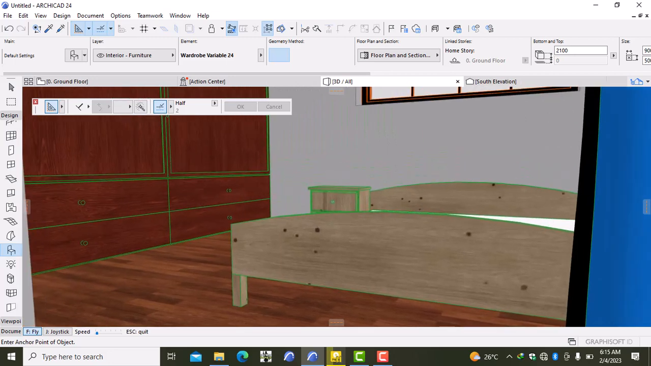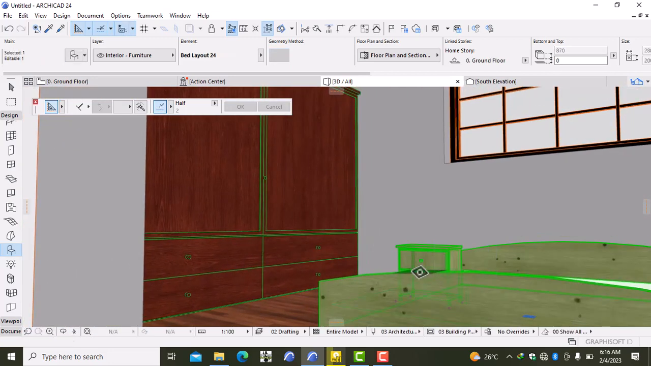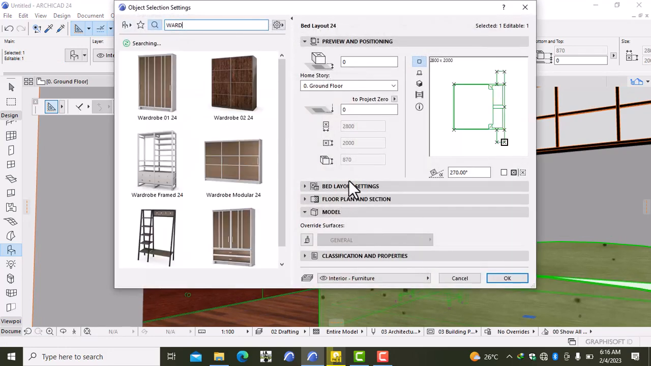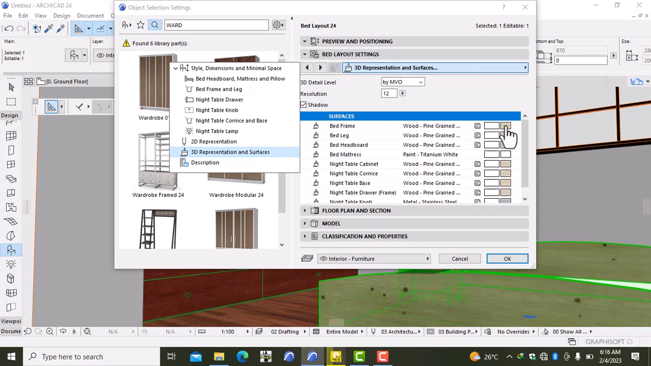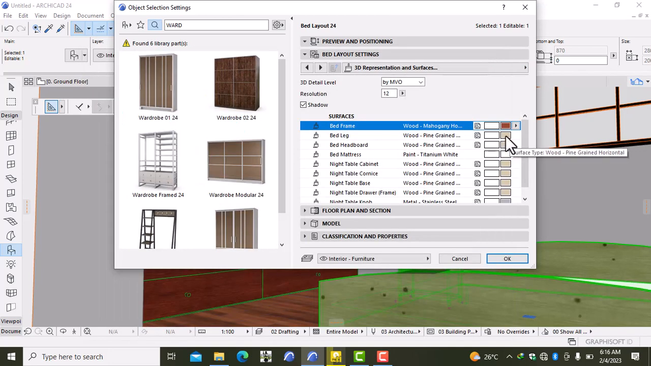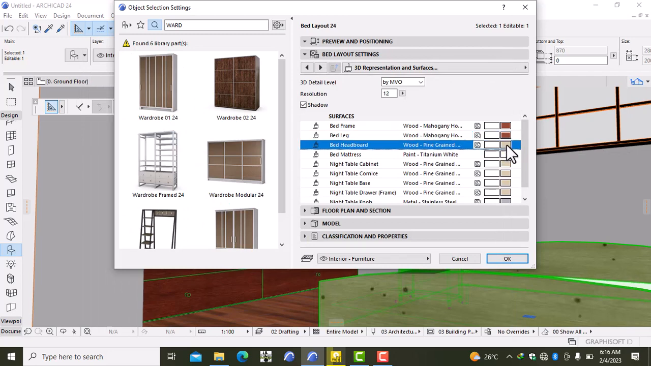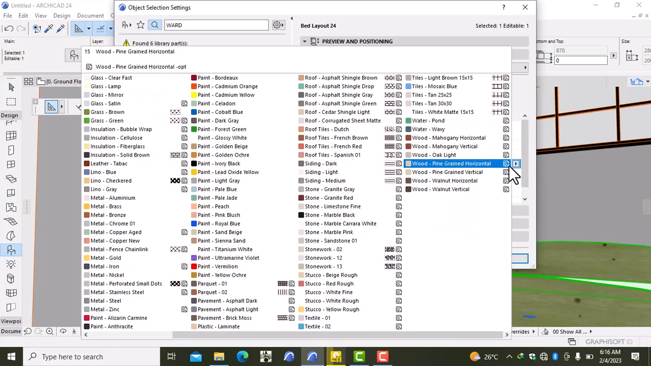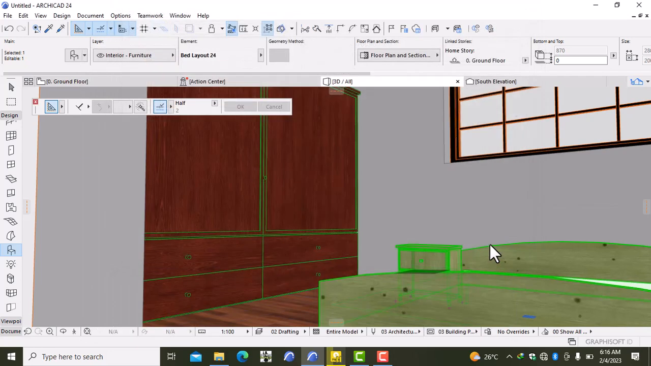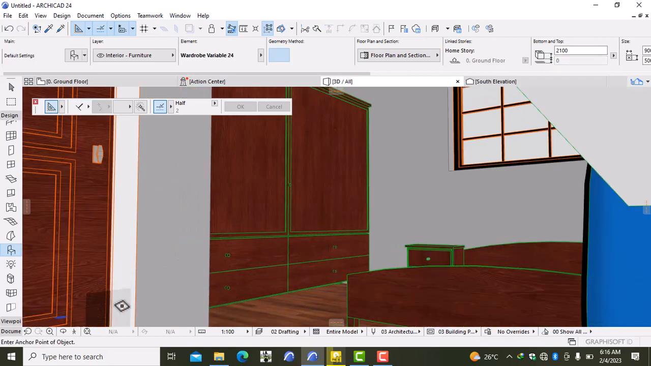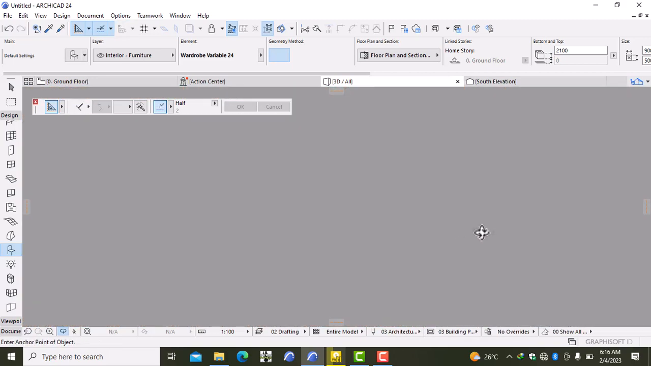We have already placed that bed. Also for this bed, I can decide to do a mahogany on it. You just go over here to the bed layout, and we go to the 3D representation surfaces, and on the bed frame, instead of using wood pine, anywhere that I have wood, I'm going to use mahogany. Where there is wood, we use mahogany. And you're going to see the difference between using pine grain and mahogany texture. Just press OK. And as you can see, that's our mahogany texture on the bed. It does improve its appearance.